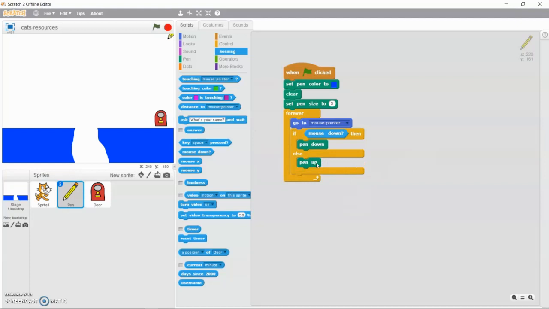You should be able to click and drag with the mouse to draw a blue line on stage. So green flag, as you can see right there, there's a blue dot. And you should be able to draw a line or whatever. Okay.